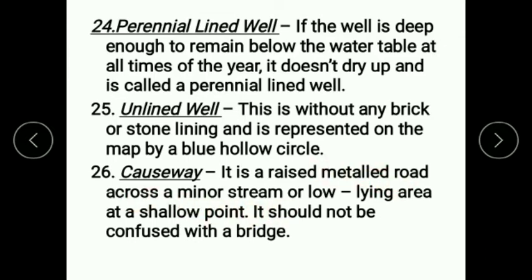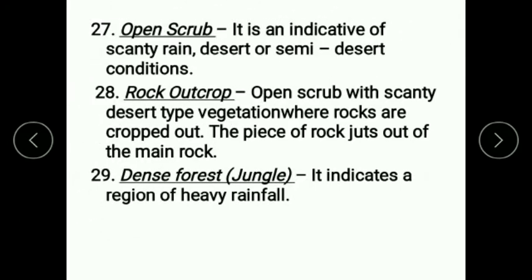Next, open scrub. What is it? It is desert or semi-desert condition. So it is found in places where there is scanty rainfall. Open scrub is clearly seen in the topographical map. So this is one of the natural vegetation.